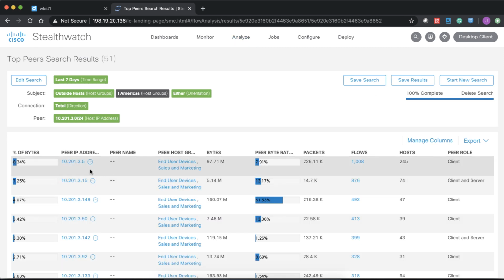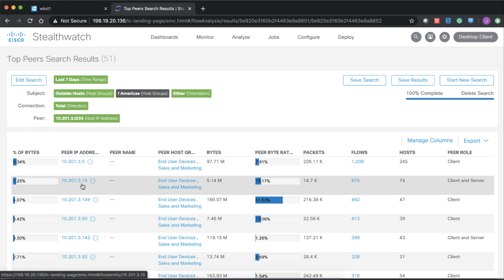I can see that 10.201.3.5 and 10.201.3.15, which are out of the end user segments, have been connected to the most by flow count from countries we don't do business with. Now the benefit of looking at this from a flows perspective is this could help catch command and control like traffic. Because sometimes it's not the volume of traffic that's transferred, it's just that constant connection back into the organization.